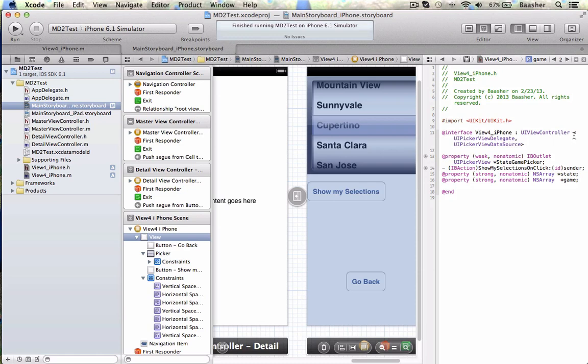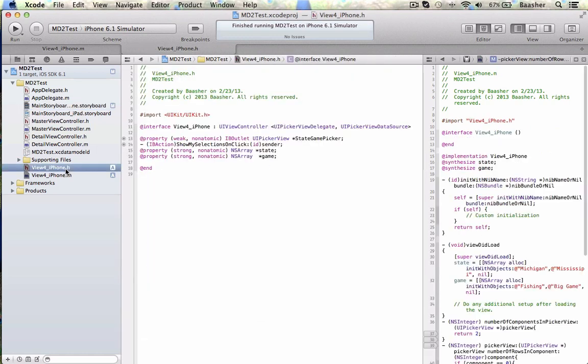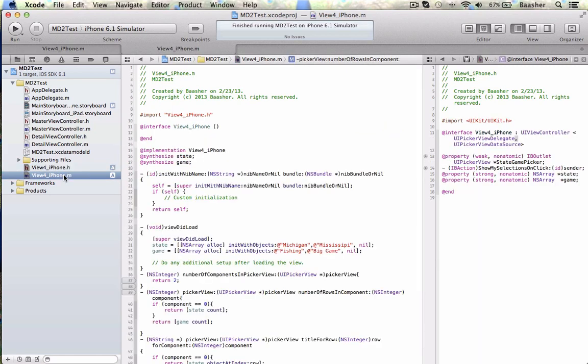Mind the left angle bracket, right angle bracket, and separate by a comma: UIPickerViewDelegate, UIPickerViewDataSource. These are two protocols that we're gonna implement. So I type those in there. That's the .h file. Now I'm gonna open up the .m file for the source code.